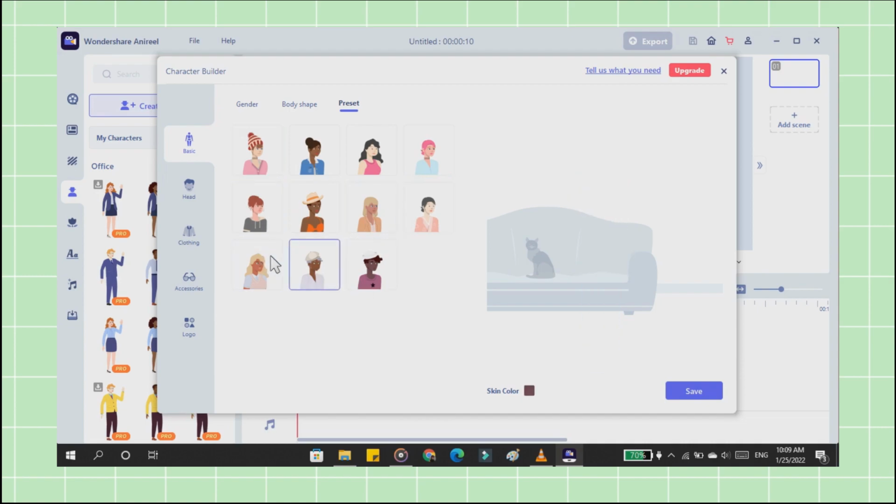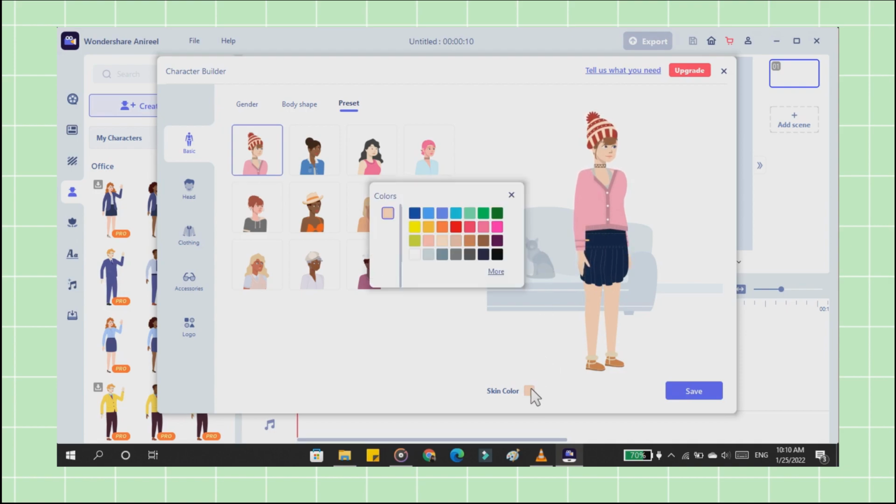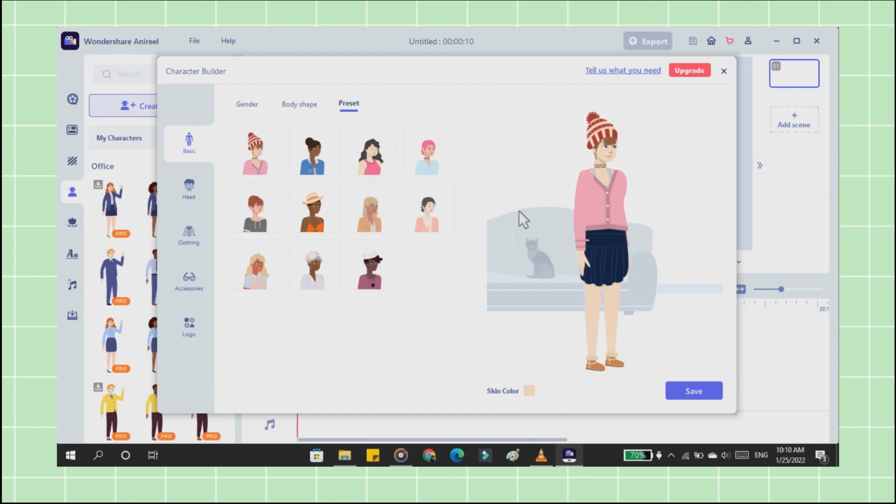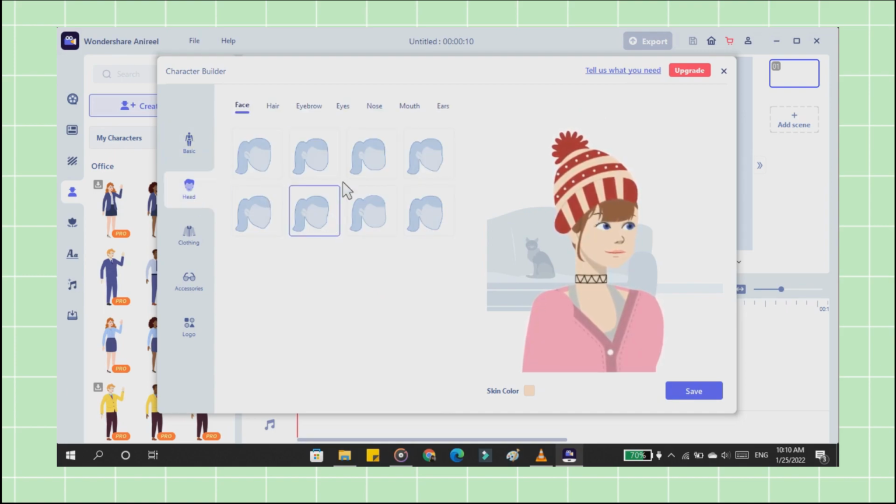And as you can see, there are many presets of the character, so you can choose the one you want. Besides that, you can set the skin color of your character. Okay, we move to the head. Here you can choose the shape of your character's face.